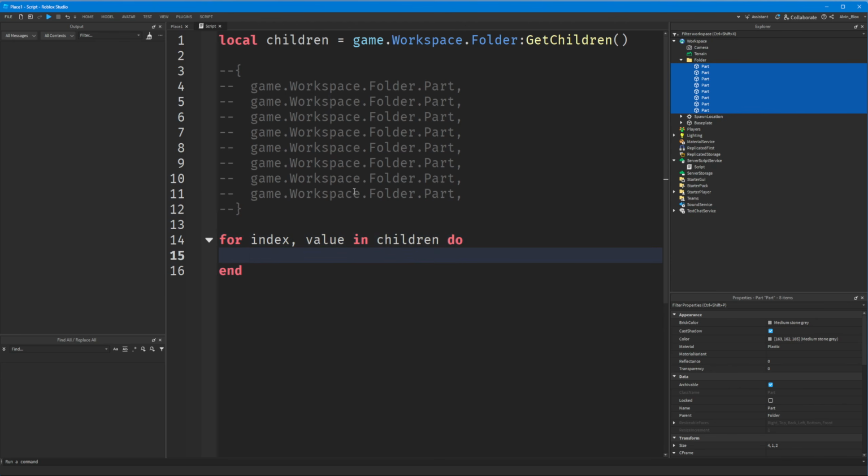And then whatever you do to this value, forget about the index value, we're not going to talk about that today. The index is just the number, right? So if it's the first in the table, the index is 1. If it's the second, it would be 2. If it's the 8th, index would be 8. But we don't need the index for today.